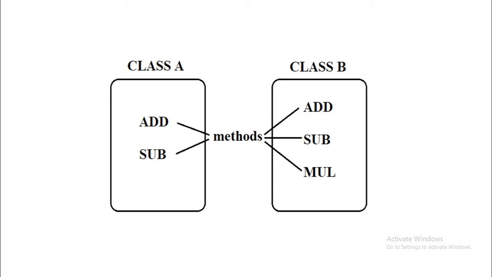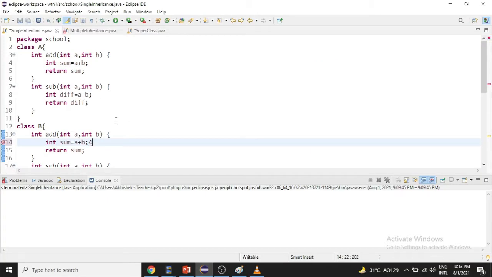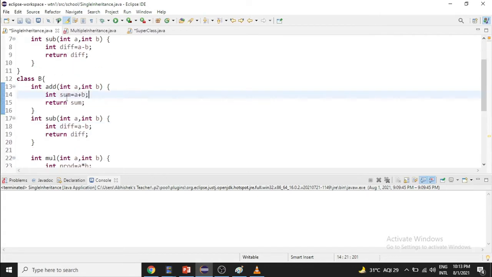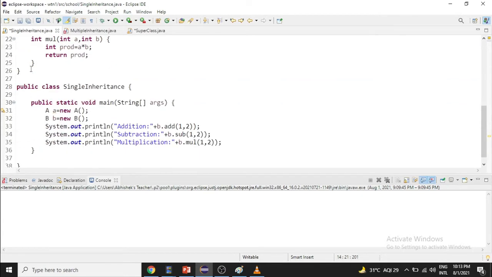The keyword for inheriting is extends. Let us understand through code. This is class A, this is class B. Class A contains add and subtract. Class B also contains add, subtract and multiplication. And we are calling those classes in the single inheritance class where the main method is present. This is an object for class A, and small b is an object for class B.